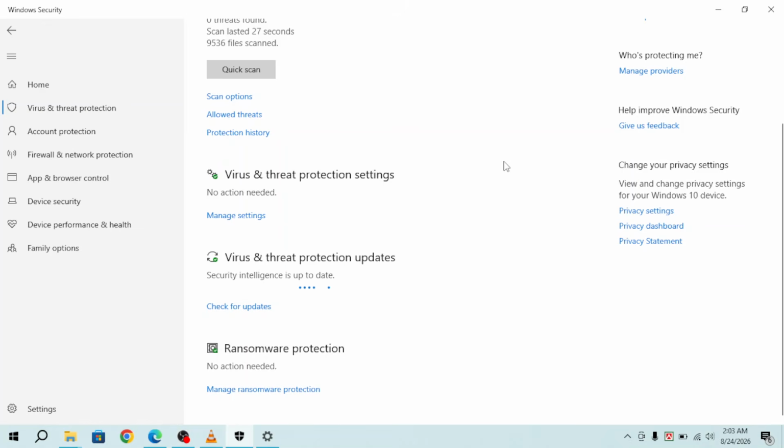Use Protection Updates for the quickest check, Windows Update for system updates, and PowerShell when you want more detailed information. Keeping Defender current is an important part of everyday Windows security.